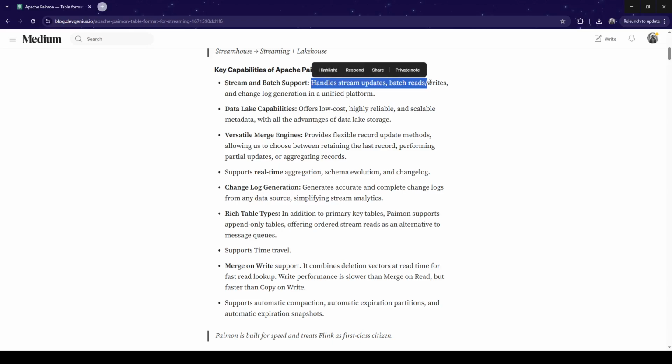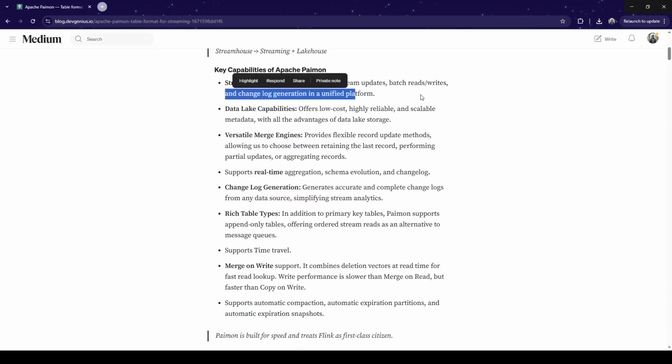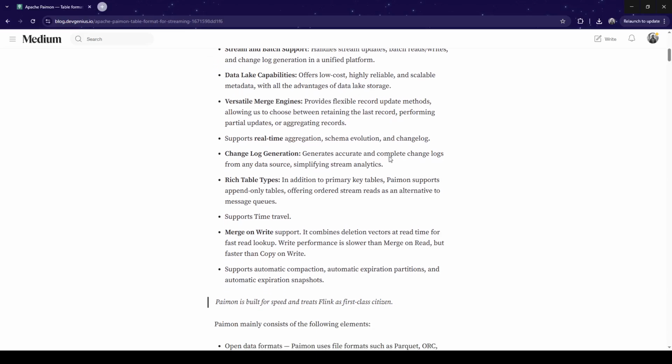Some of the key capabilities of Apache Paimon is it supports both streaming and batch workloads. It can handle stream updates, batch reads and writes, and change log generation in a unified platform. It has the data lake capabilities, like it's a lakehouse solution. It is completely on object storage. It has different engines that it supports, like it can use Flink engine, it can use Spark engine to do certain merge aggregations.